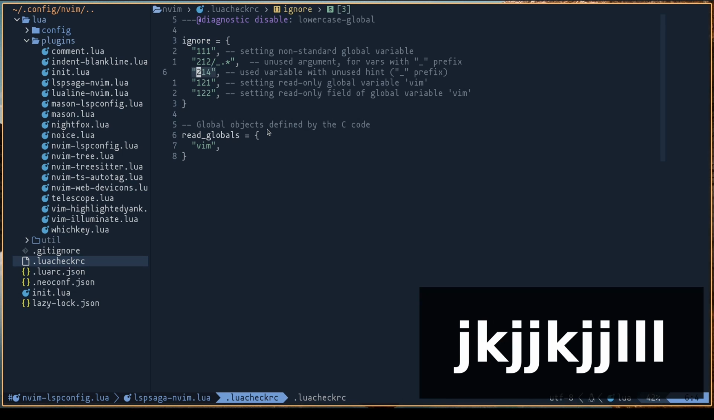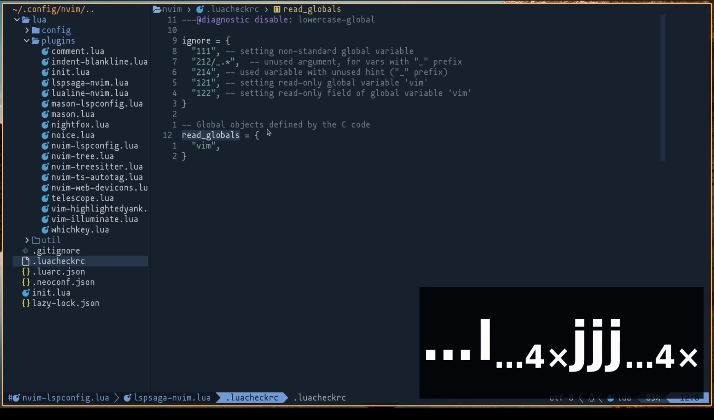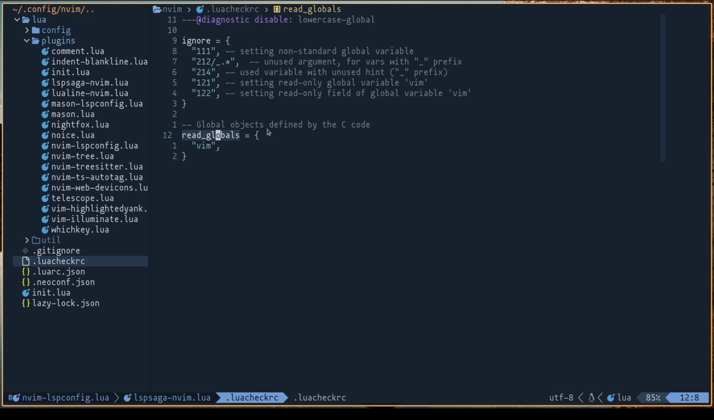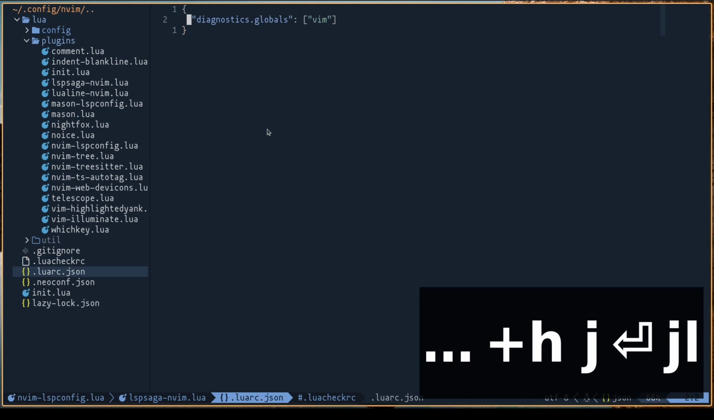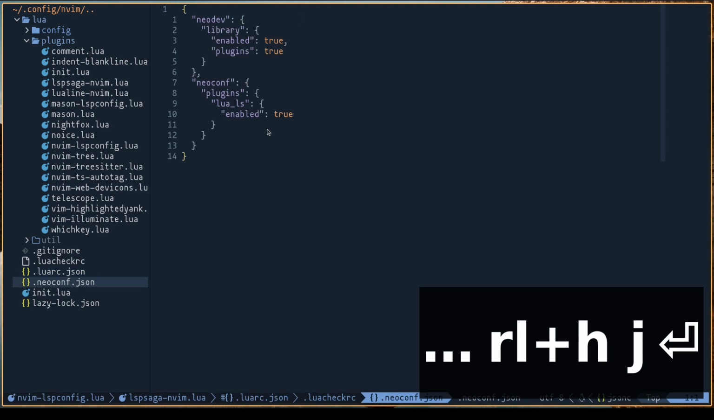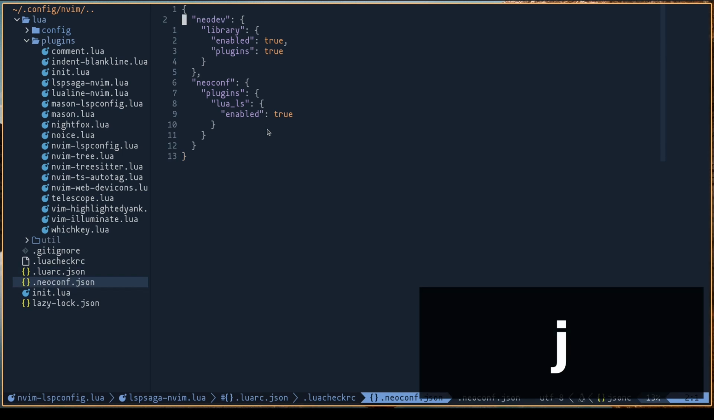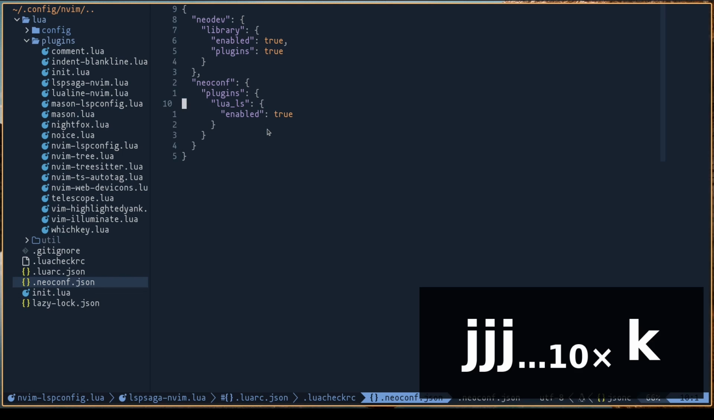And Lua does have a great numbering system for its errors, so we can simply list them in here and they will be ignored by the linter. It's also saying that we have this global variable Vim. The next one is the Lua RC, and so we've also listed Vim under the Diagnostics globals in here. Finally, as I just mentioned, we've got a neoconf.json, and it just has a few basic settings, including, for example, which language server is enabled.